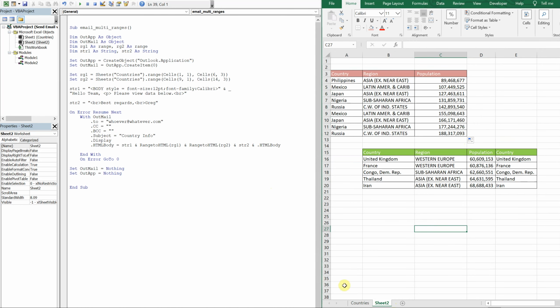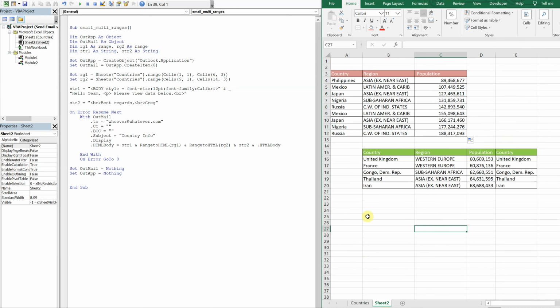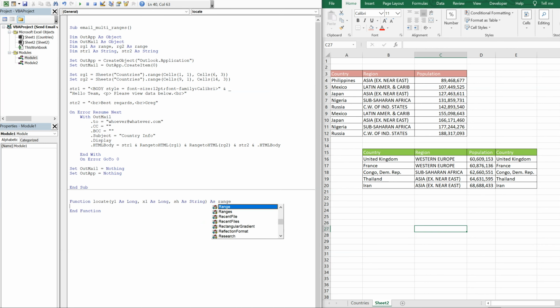So we can create a function that grabs all this data. All you need to know is what the first position of your table is, and you'll be good to go. So we'll create another function. Let's call this function locate, because it's going to be locating our tables. And we're going to pass 3 parameters in there. So we're going to have y1 as long, x1 as long, and sh as a string. And then this entire function is going to be a range.